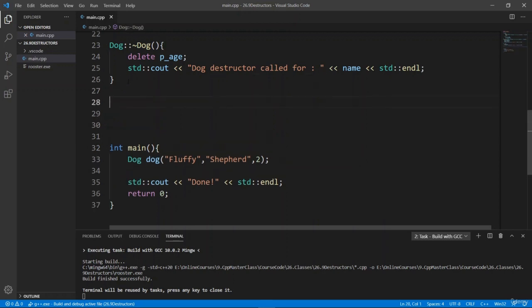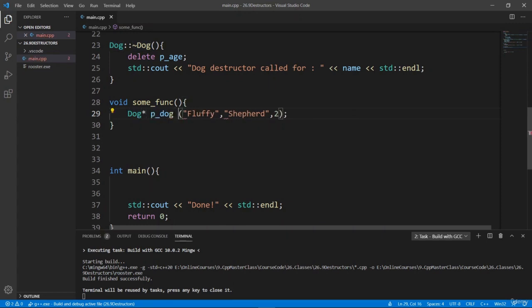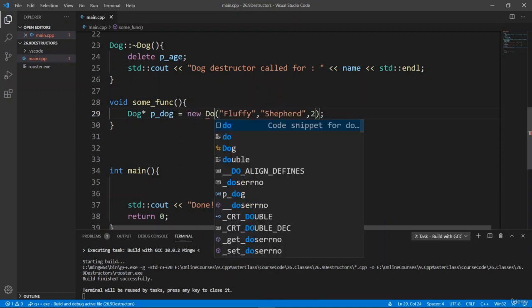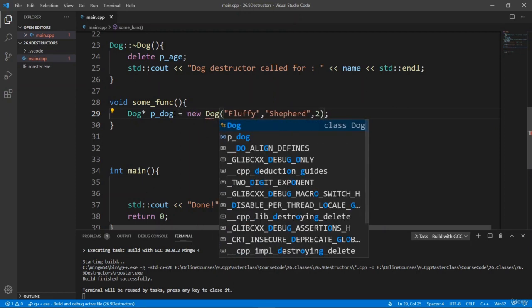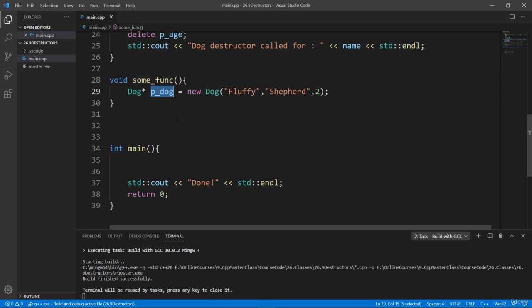So we can set up some func again. Let's do that. Some func, and we're going to repurpose it. And inside, we're going to set up a dog object. So let's grab this and reuse that in our function here. And we're going to say dog pointer, p_dog. It's going to be equal to new dog. And we're going to pass in what we need to initialize our dog object with. This is going to create a dog object on the heap, and it is going to be pointed to by p_dog here.